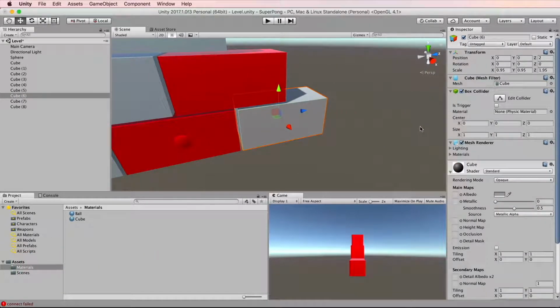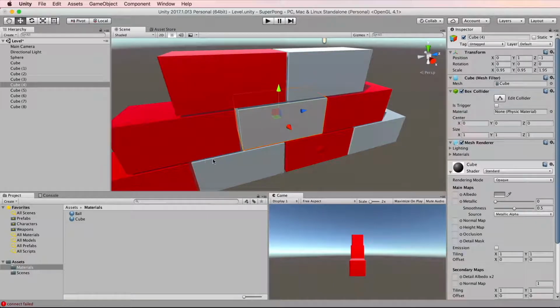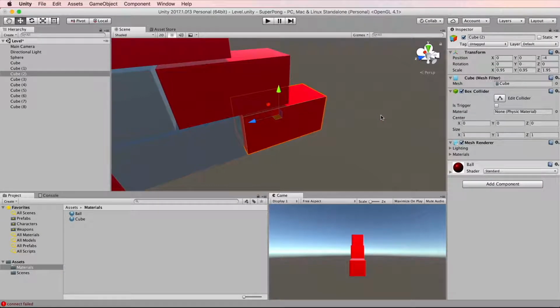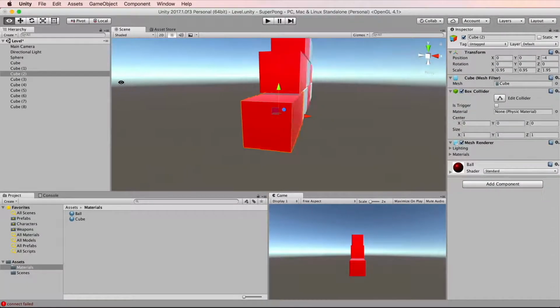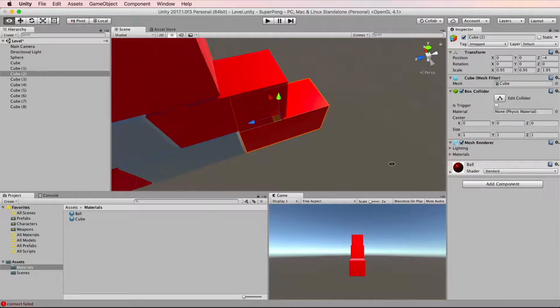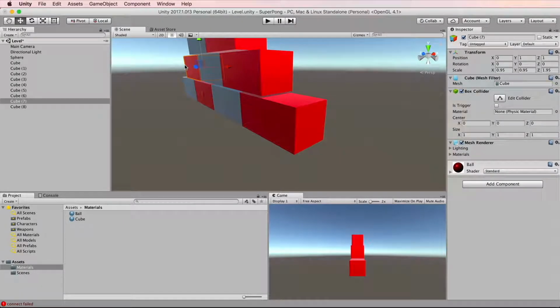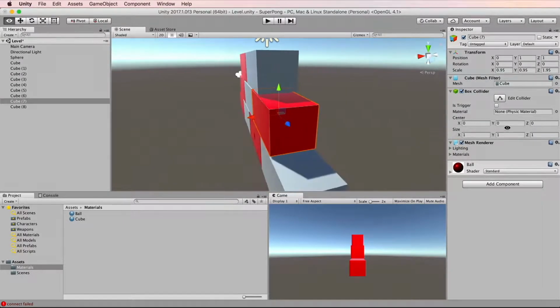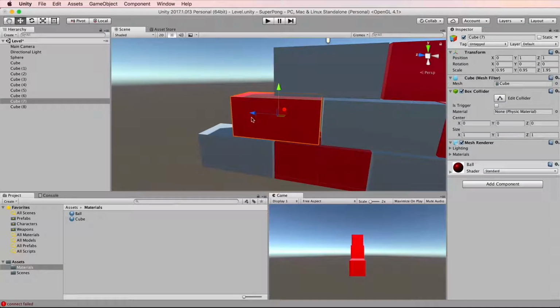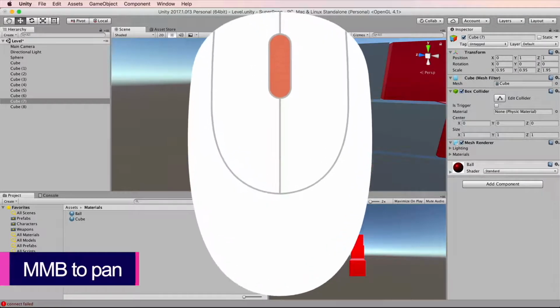Pressing F will focus or frame your view on selected object. Remember to hold your mouse cursor over the scene view while pressing F. This will immediately bring view to the selected game object. And as you can see, the last framed object will be the point of interest while we are orbiting around. To pan around, use middle mouse button.